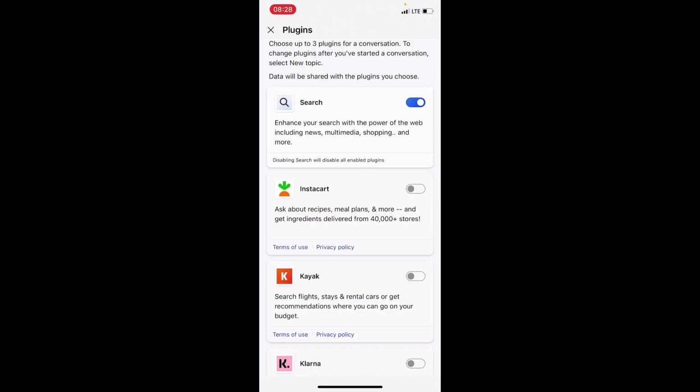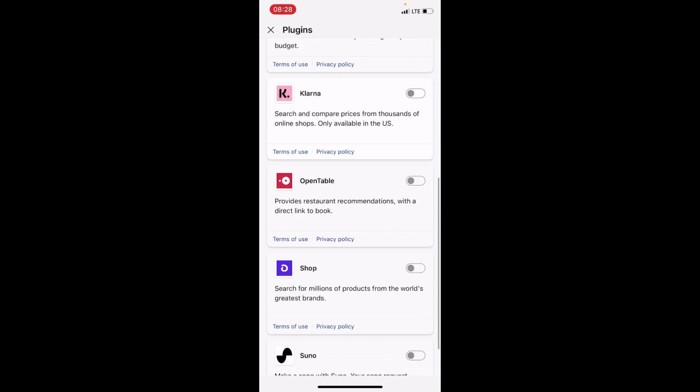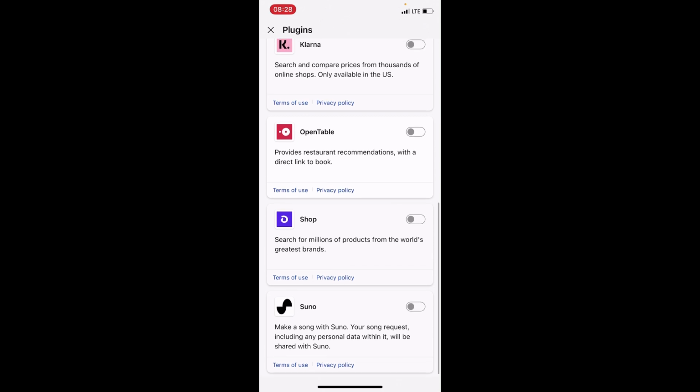This exposes you to some plugins that work alongside this application. You can see search is on by default, which is the search bar that allows us to search anything we want to search for. We have Instacart, ask about recipes. All right, meal plans. So if you want to ask about recipes, meal plans, you can turn this on to make it more effective in the search. You have Kayak, we have Klarna, we have OpenTable, which provides restaurant recommendations with direct links to book. All right, beautiful. We have Shop, search for millions of products from the world's greatest brands.